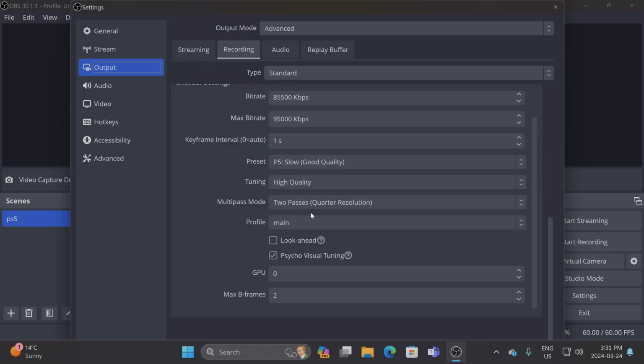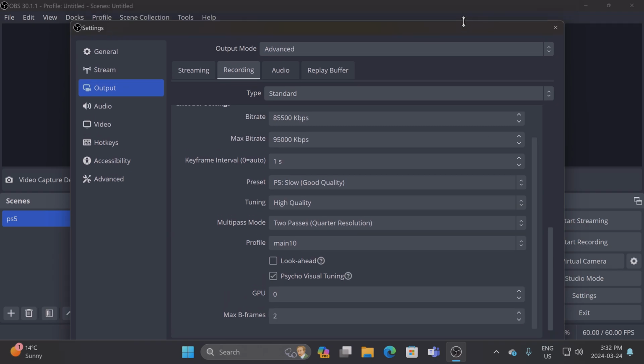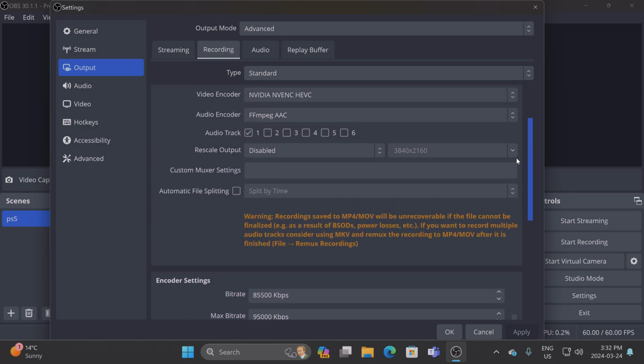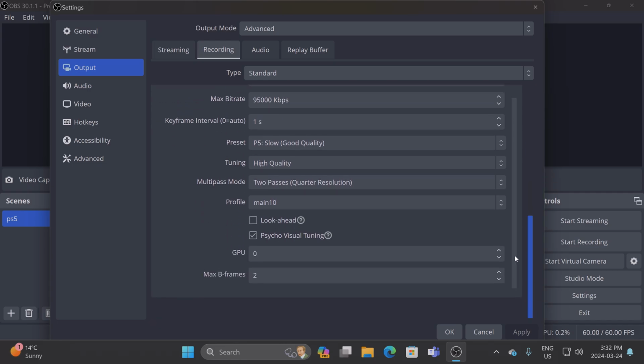Oh, I forgot one thing. This needs to also be main 10. So make sure in the profile option this is main 10. However, if it's not main 10, it still works, but I don't think it will support HDR10, which is the latest HDR. So if you want to record in HDR10, make sure that's on. Okay, and then apply. So these are the settings. Again for HDR, make sure this is main 10, not just main.